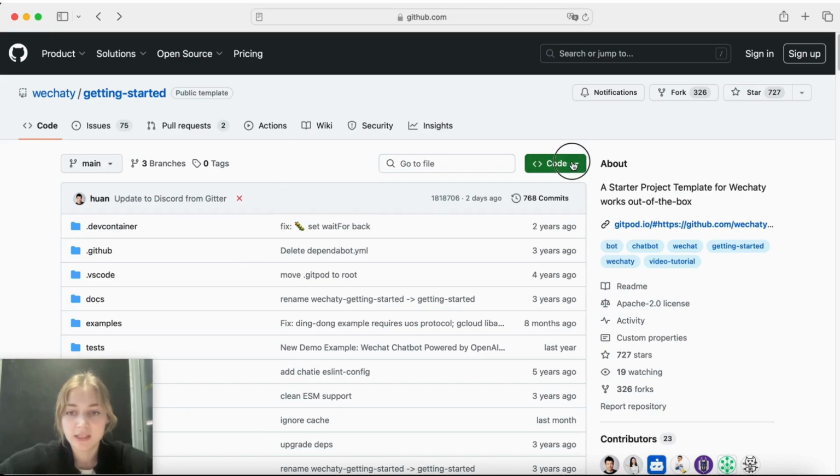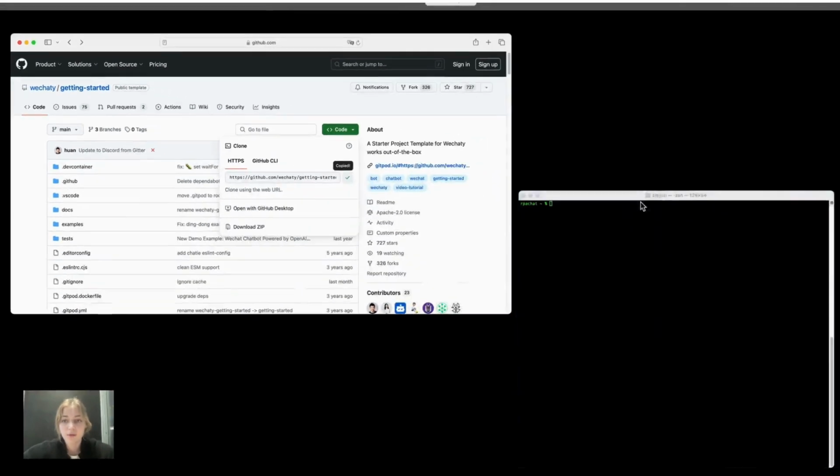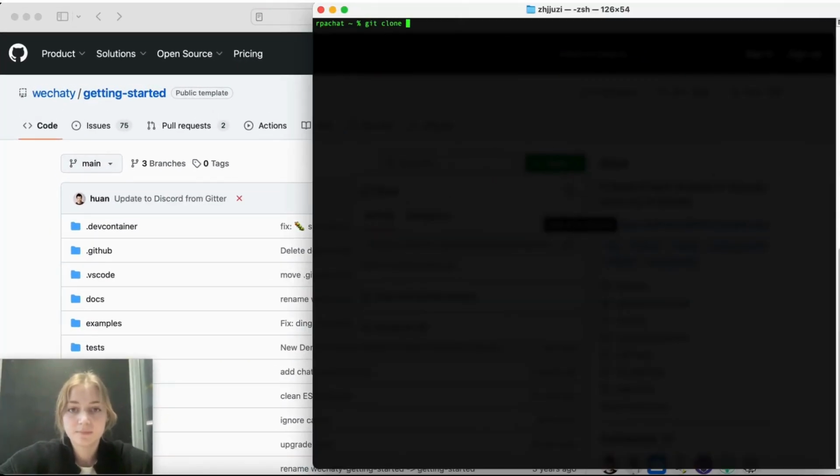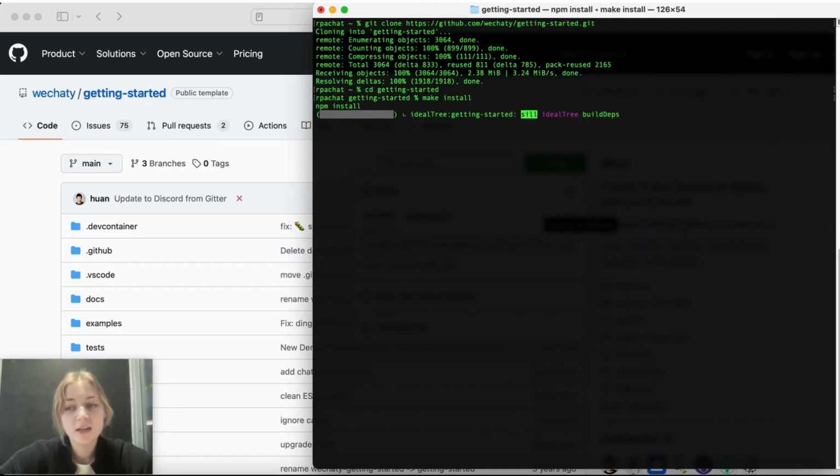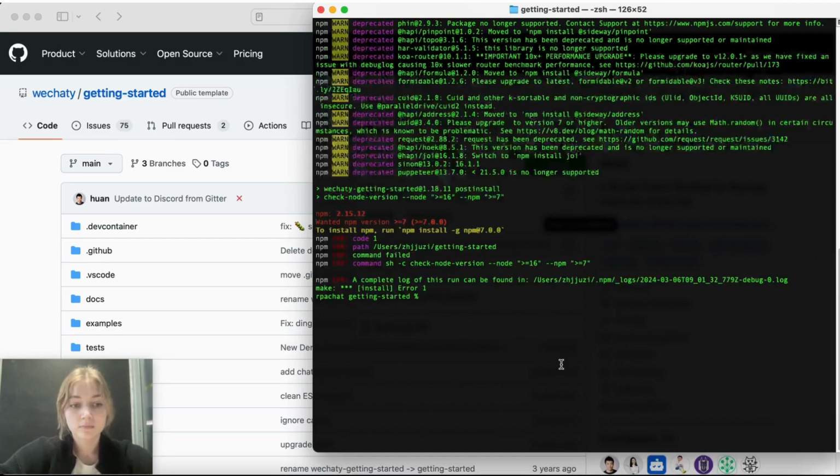All we have to do is first clone the project locally. Then we'll go ahead and cd into our project file, and we'll first use make install to install all of our dependencies that we need for deploying the Ding Dong bot. Just note that this requires already having Node.js and npm installed on your local device.